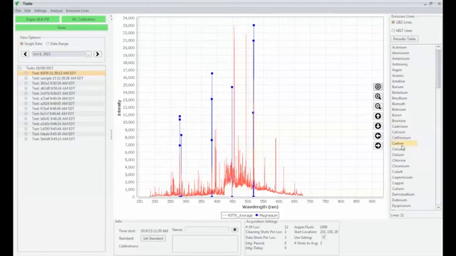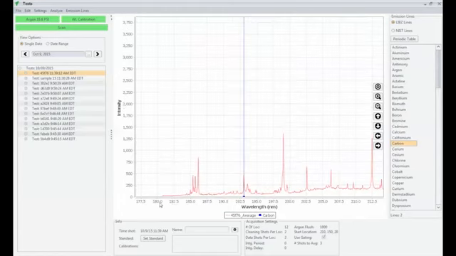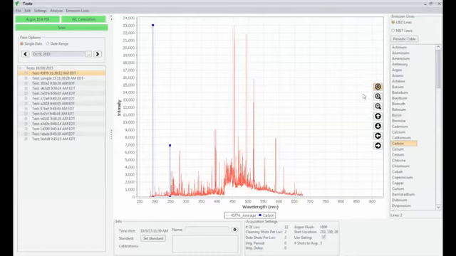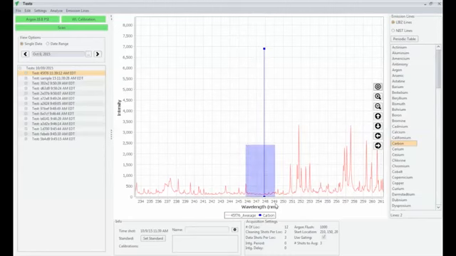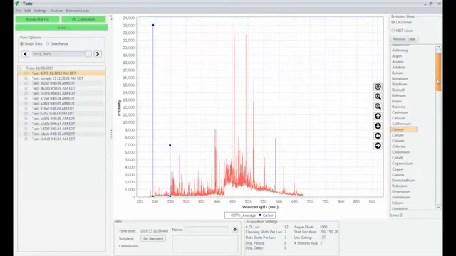So let's look at carbon, for example. Here we can see the two nice strong carbon peaks, the strongest one here at 193. Not a whole lot of carbon in this sample. And then there's a second one up here at 247, which we do not see. Let's take a look at one more element.